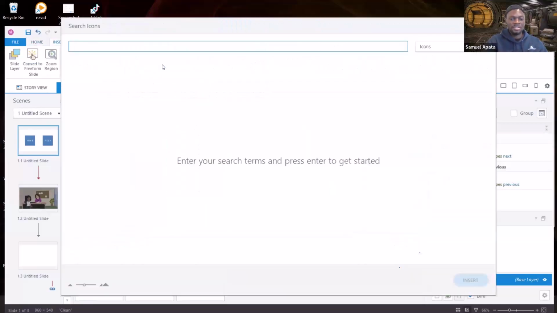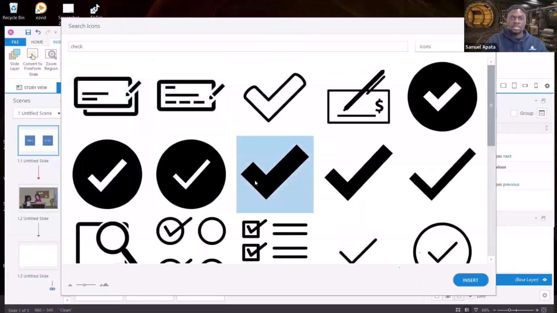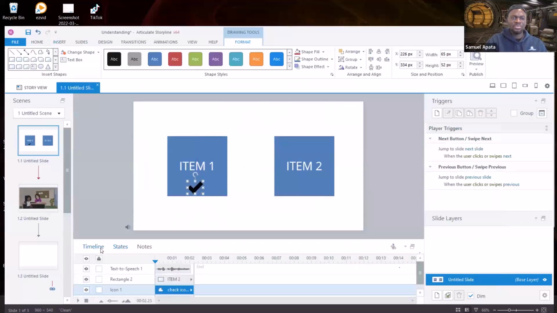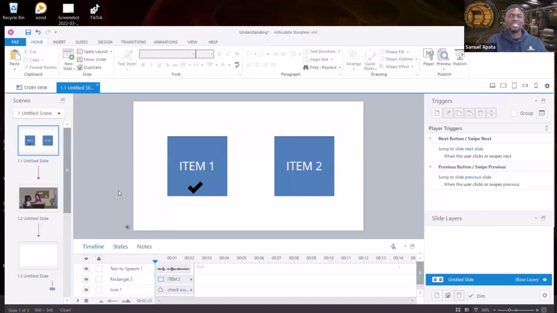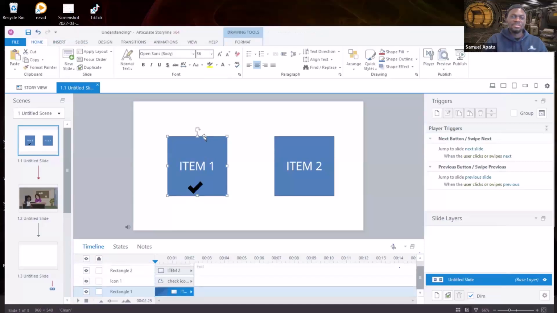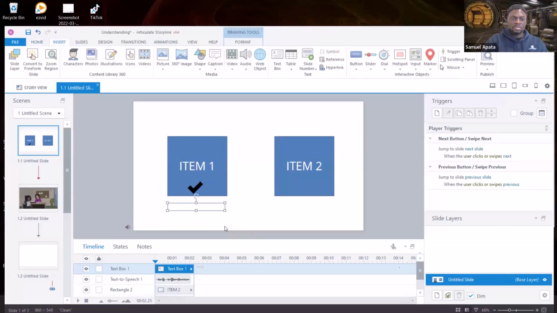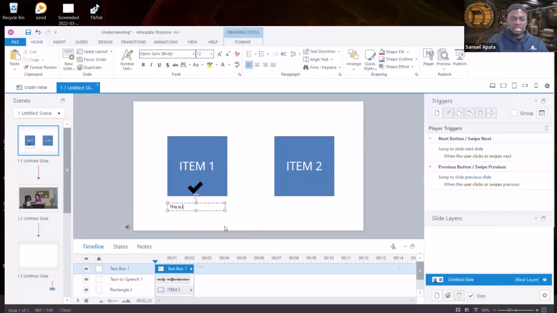So you can go to icons, add check, and that's just telling the learner, oh, you already clicked this. Not to say they wouldn't know, but it just helps with the learning process. So let's say this is a button that reveals something else. Maybe it's got text under it. You can say this is item one.